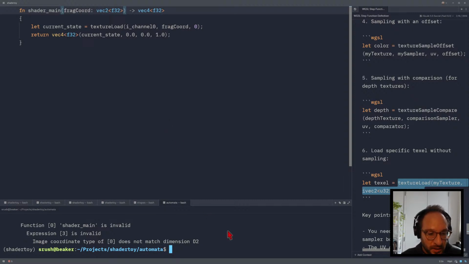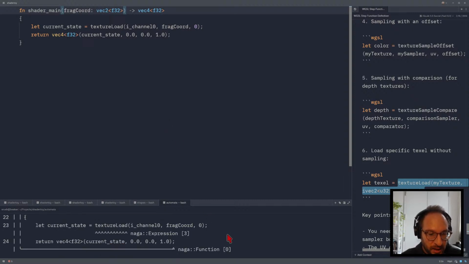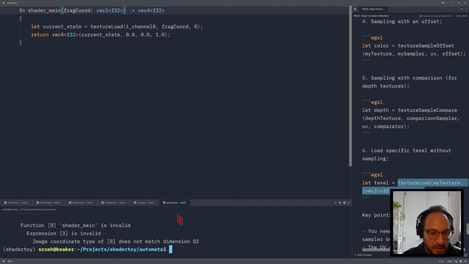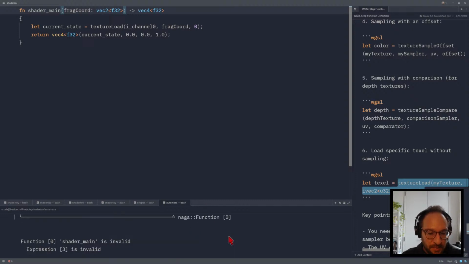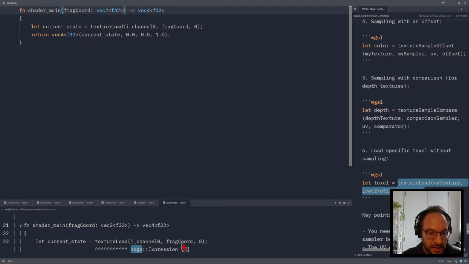Okay. Different error. Image coordinate does not... Okay, just to talk a little bit more about what's going on here. Naga is a compiler for WGSL, actually written in Rust. So this is a Rust-specific kind of compiler for this language. I think it's a different one than actually used in the browser, but it's still interesting. So the error we're getting is image coordinate of type does not match dimension.